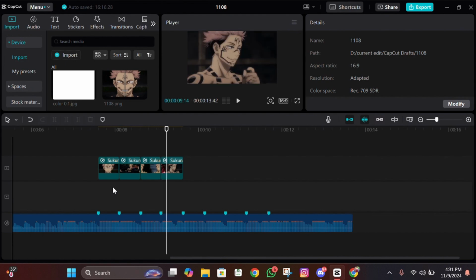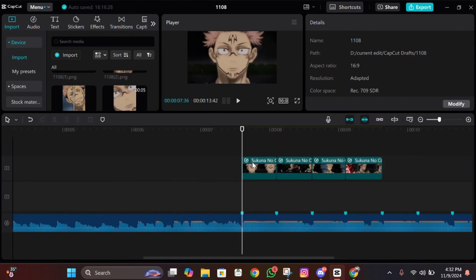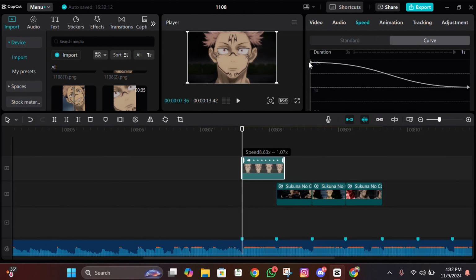So as you saw in the preview, today we are going to make these rotations in CapCut. They are quite easy to make, but you have to use custom graphs in it. But don't worry, I'll explain them for you.